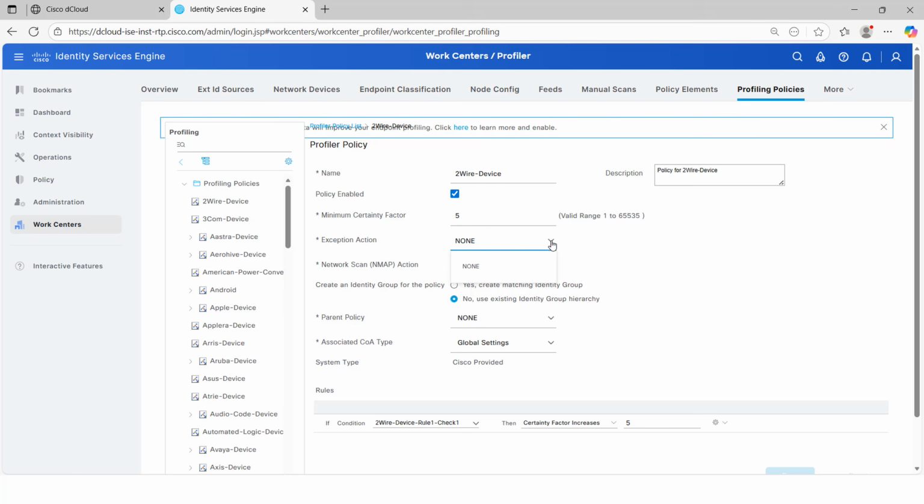Exception action. This defines what ISE should do if something unexpected happens during profiling. Typically, this is left as none unless custom exception handling is configured. Nmap network scan lets ISE trigger an Nmap scan on the endpoint to gather additional profiling data, like open ports and OS info. None is for no scan. Default uses the default Nmap scan template, or custom if you've defined a custom scan policy.